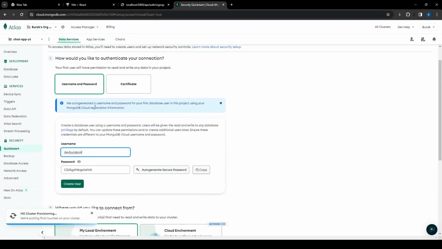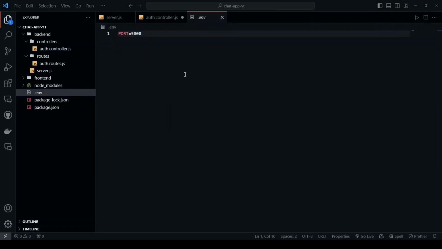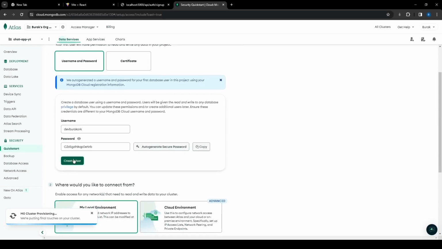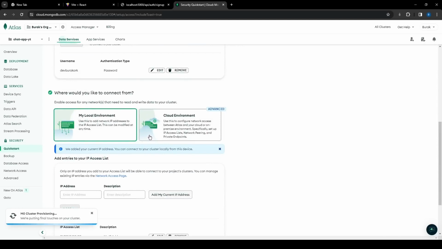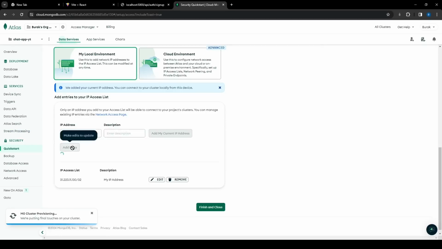And here we would like to have username and password. They already give us, so this is really important. You need to copy this and just take it as a note because we'll be using it. So I will put it for now in my .env file, and just say create this user, and that's gonna put my current IP address. And so if you don't really want to have any other problems while developing, you could put an IP address that is accessed from anywhere, that is these 0 IP addresses. And once you add that, just say add entry.